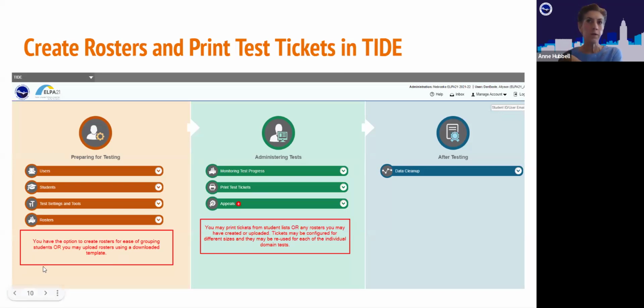If for any reason there's something that's not been accurate, I mean, we've been hopeful that you've been checking your rosters with the advisor, but you can always go in to the data cleanup, and you can clean up a reason not tested code if a student moved or if there were some other things that you have to clean up. And then during the test, as you're administering the test, this is where you'll print the tickets from the student list or any rosters, and you can do those tickets in any configuration that you would like. So here's where you print test tickets.